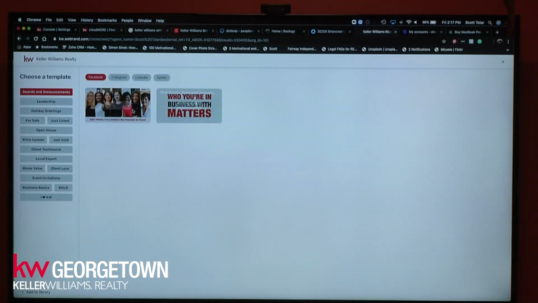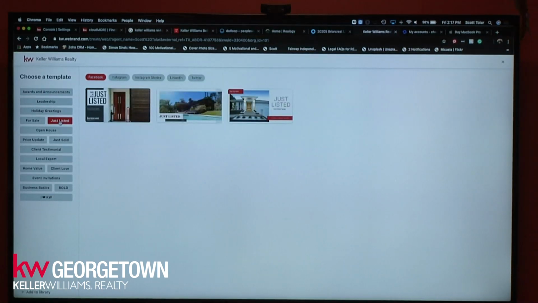Exactly. Okay, so now we're going to go to, do you want to advertise it for sale, just listed, or an open house? Chris, you choose. Just listed. Okay, just listed. So we're going to click on just listed. And here's the 3 different choices that we have there for the just listed one.